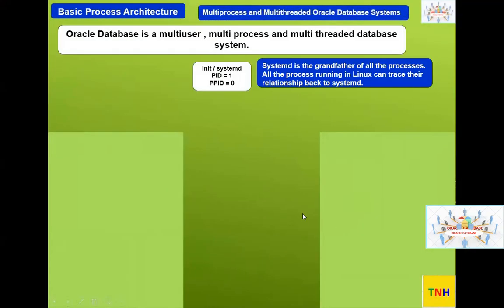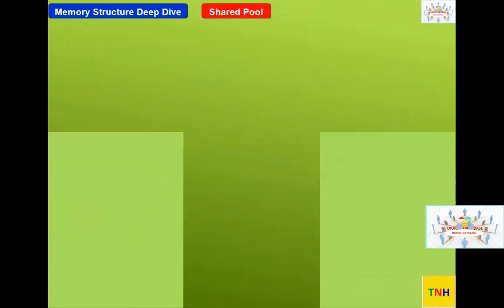Up next, let's start the deep dive into the memory structures. Previously, we just discussed the high-level memory components. You may remember that we went through the shared pool, DB cache, redo log, and the program global area as well. But in terms of memory structures, we went through only high-level definitions. We didn't go into more detail. So now let's start the deep dive into the components. The very first component is going to be the shared pool. Let's get into more details with regard to the shared pool.